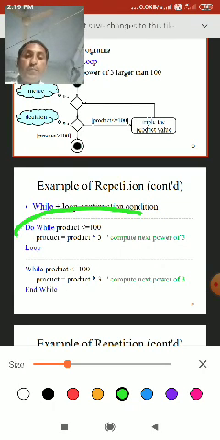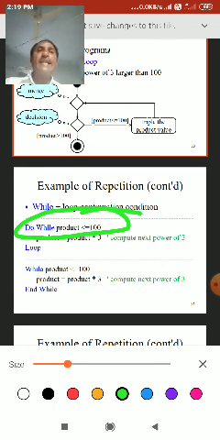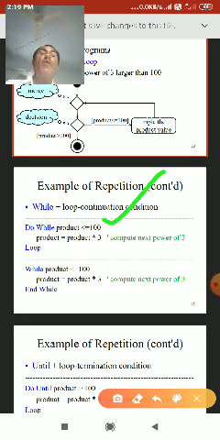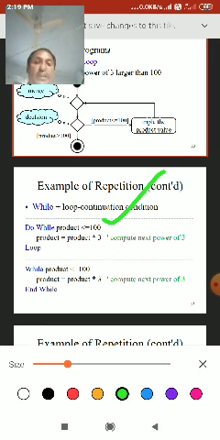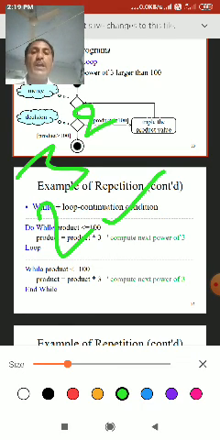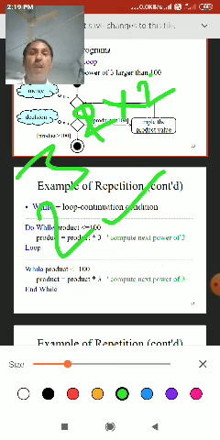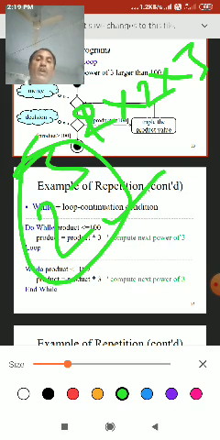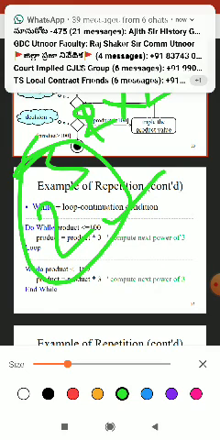So this one has a do loop, with the product greater than or equal to 100. Here, the product equals product star 3, which computes the power of 3. For example, 2 to the power of 3 is the multiplication of 3 values, 2, 2, 2. This is called the power of 3.